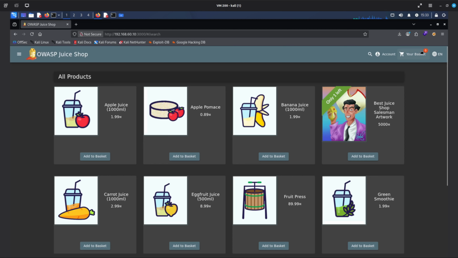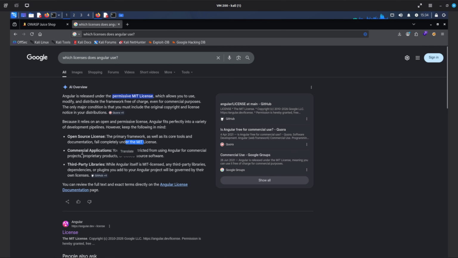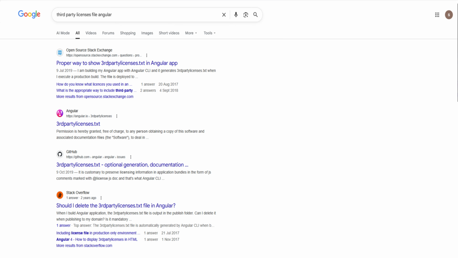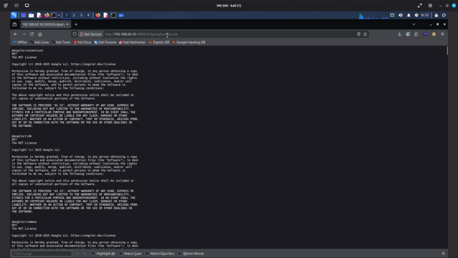After that, I wanted to look beyond the backend dependency file because JuiceShop is not only backend code, it also has a frontend. So the next question was, where can I find frontend dependency information? While looking at the application, I saw that the website uses Angular, and Angular applications often include a file that lists third-party licenses. One of the common files for that is this one. So I checked whether JuiceShop had that file available, and it did.